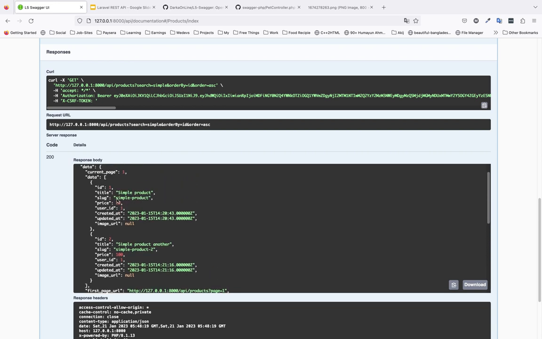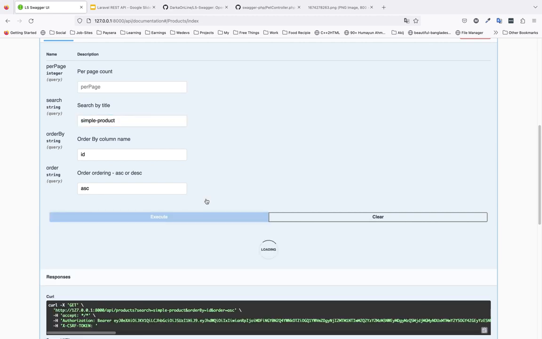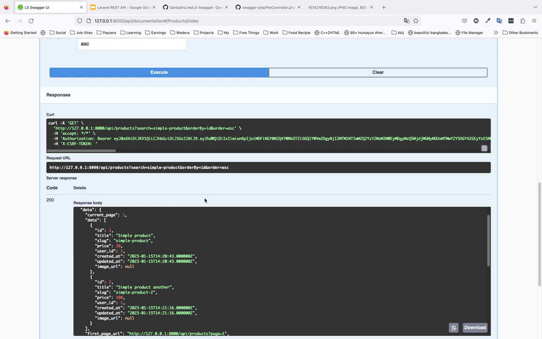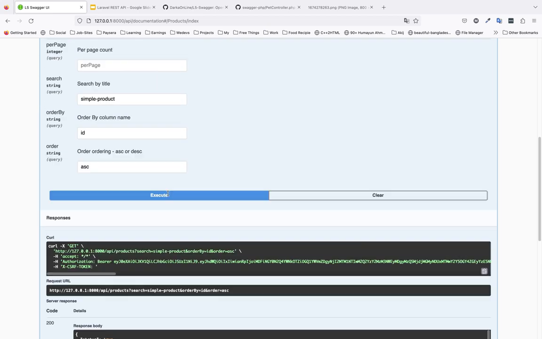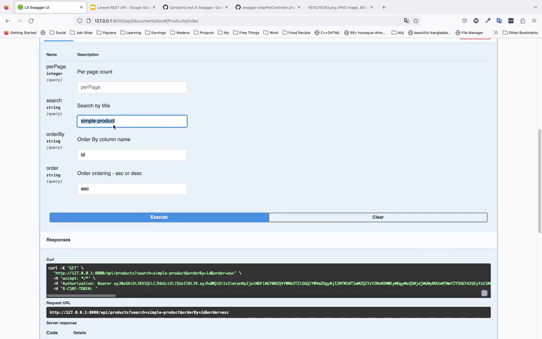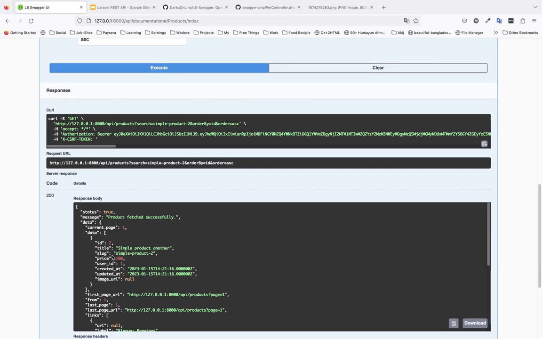And look, if we search with simple product, what would we get? Sorry, it's not this, it would be here. Simple products, we should also get those two. But if we search only with simple product two, then we should get only one product. Perfect. So it's getting only one product.